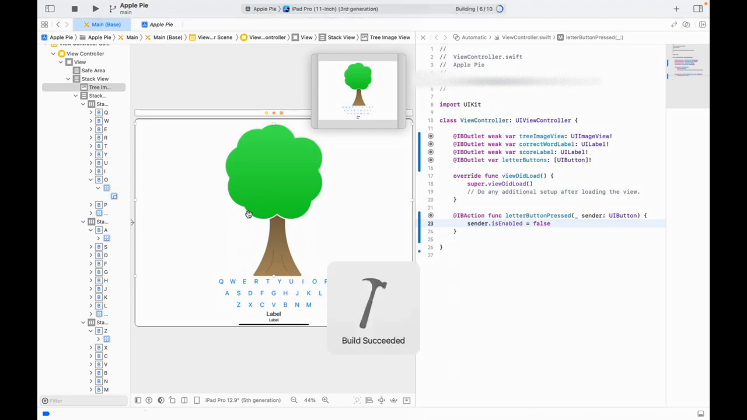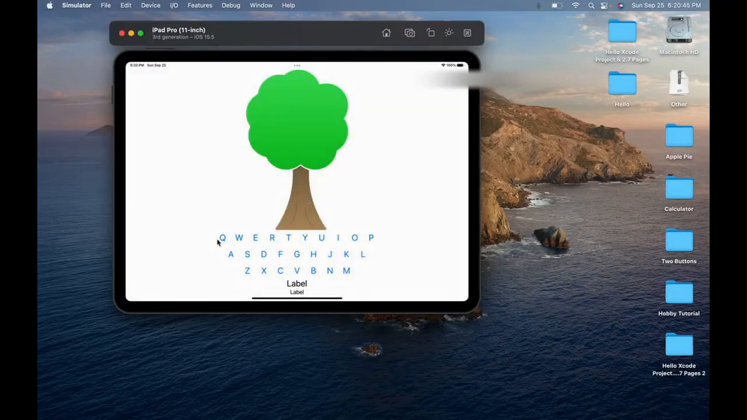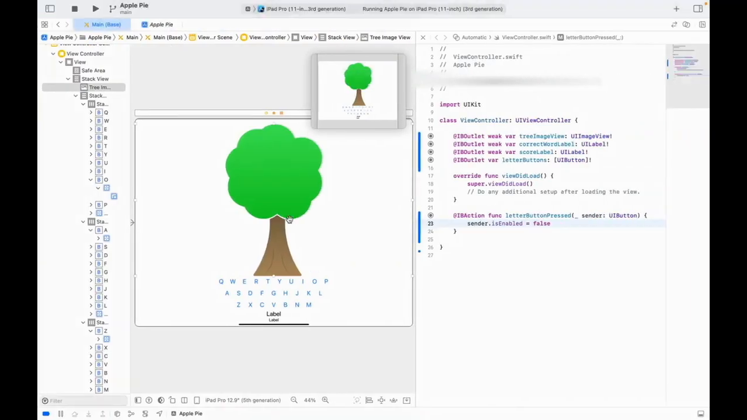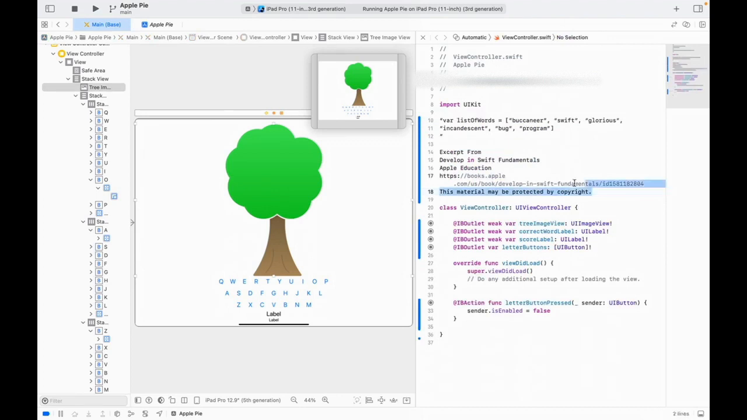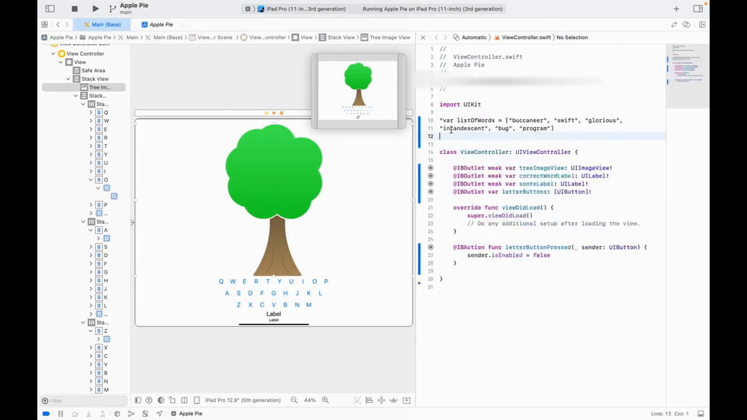Let's build and run our app. So let's see. We have to make sure that tapping each button disables the button, and that shows us that we have connected all of our buttons. Great. Let's head back over to Xcode. Now we're ready to start building the logic. At the top of ViewController, let's create a variable called list of words. In this variable, we can now store our first set of words that the players have to guess. This will be a list or an array.